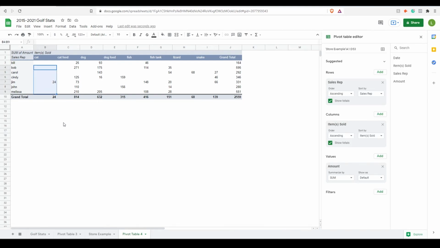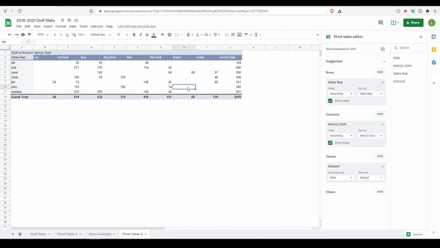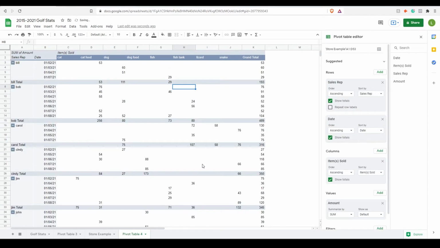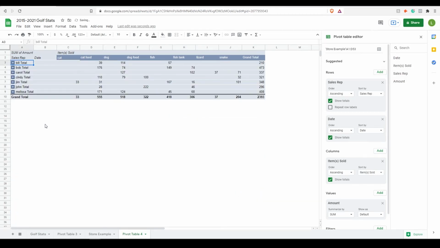This can be useful information to use, especially going through marketing campaigns or sorting through employees, or sorting through weak points in your business. Add date to the rows section, and you can also see the total amount of items sold by account. Simply right-click on this icon to collapse the expanded view. Our bestseller is cat food.